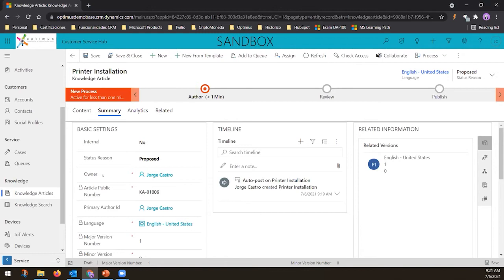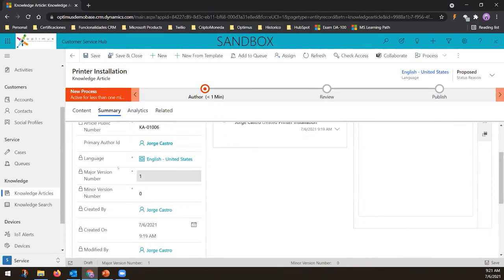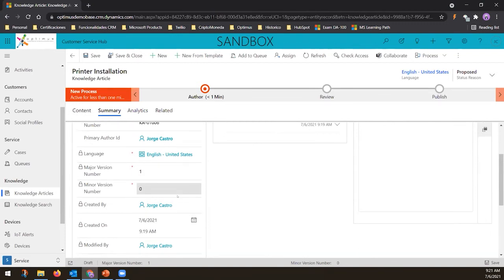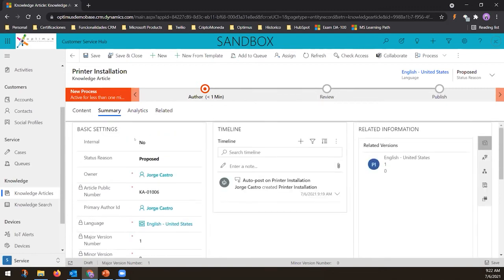Here you're going to see the person that created the article. The article public number is going to be automatically generated, and the CRM is going to have all the information related to the version and the minor version. You could create branches, you could create a lot of things here, and it's going to have all the history of who modified the article, when they modified it, and so on.